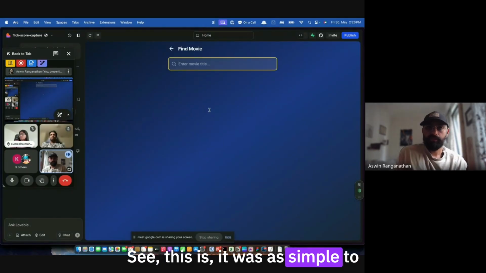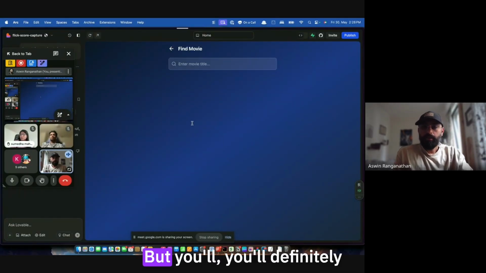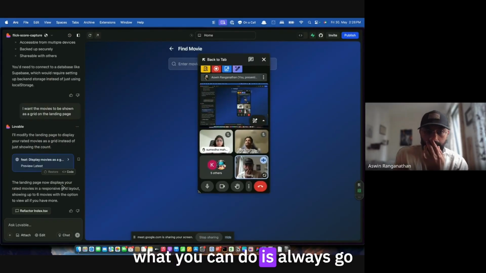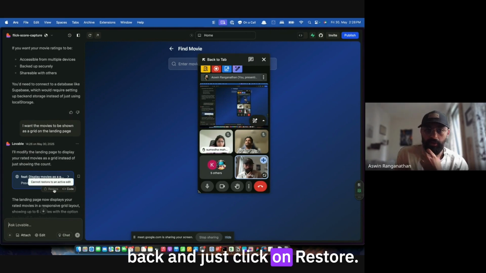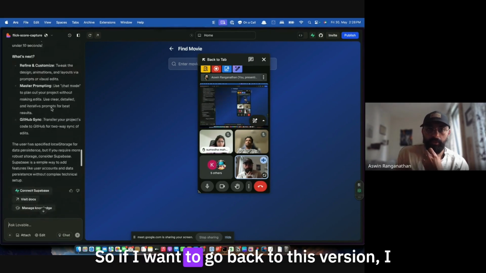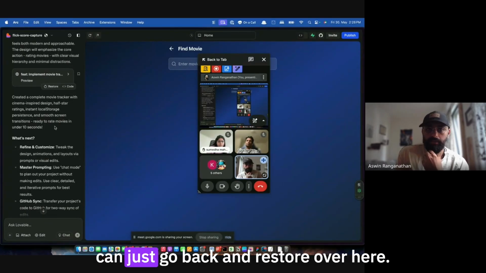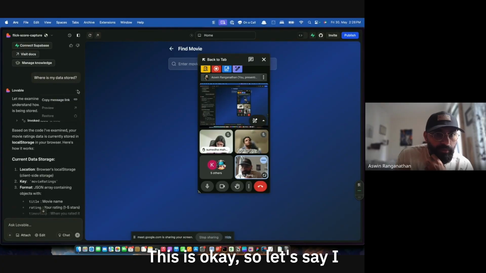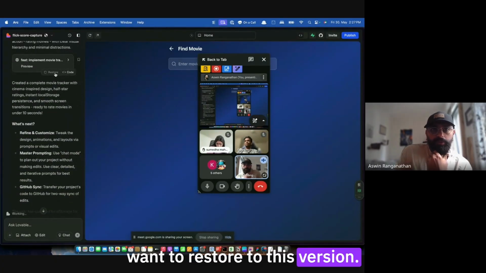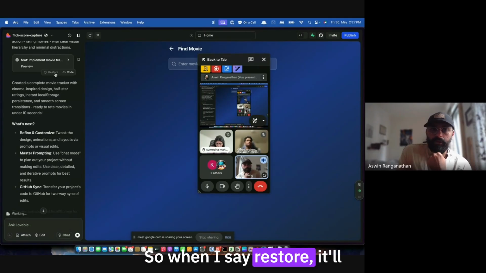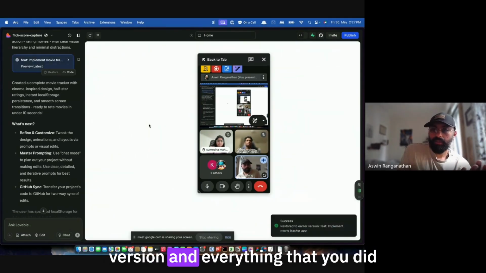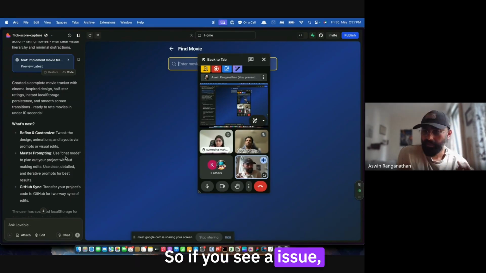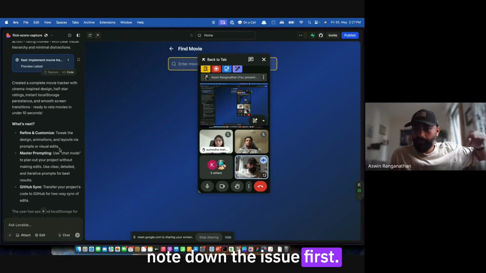See, it was as simple to create a dashboard, right? But you'll definitely face issues, right? So when you face an issue, what you can do is always go back and just click on restore. So if I want to go back to this version, I can just go back and restore over here. Let me see. So let's say I want to restore to this version. So when I say restore, it'll automatically roll back to a previous version, and everything that you did after that gets nullified. So if you see an issue, note down the issue first.